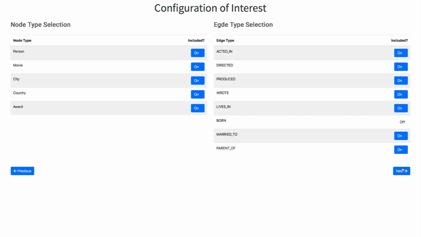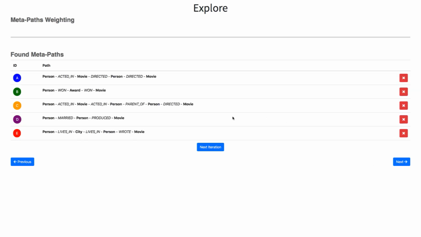Yeah, let's move on to the Explore page. So we see 5 different meta paths here. To rate the meta paths, I can position the icons representing the meta paths on the line above the list and set them in relation to each other. So a meta path on the far right corresponds to a highly interesting rating, and a meta path in the more left section of the line is less interesting to us.